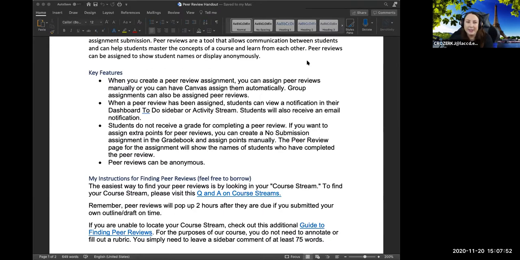When you create a peer review assignment, you can assign the peer reviews manually, so you can pick who each person reviews, or you can have Canvas assign them automatically. And so, like I mentioned at the beginning, group assignments can also be assigned as peer reviews. So you can have students just peer reviewing within their groups. Once the peer review has been assigned, students can view a notification in their dashboard to-do bar or their activity stream. And as long as they have the notification set up, they will also receive an email notification.